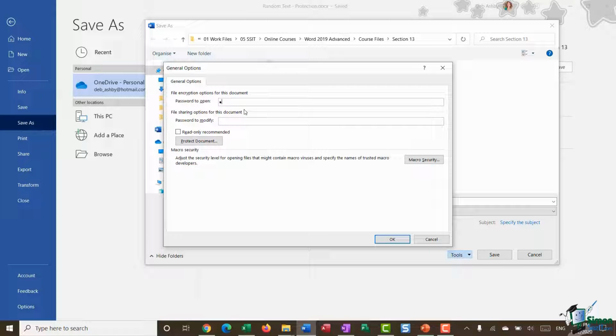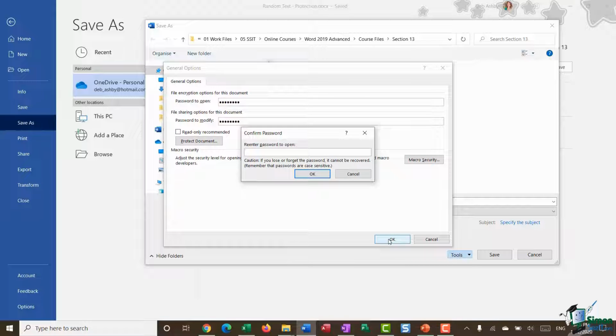And you can see this first password that I'm typing in is the password required to open the file. Now, if I'm also sharing this file, I might want to set a password that needs to be typed in for anybody to modify. So I'm going to set 2 passwords in here. I also have the option to set read only from here as well. Now, I'm not going to do that. I'm just going to click on OK.